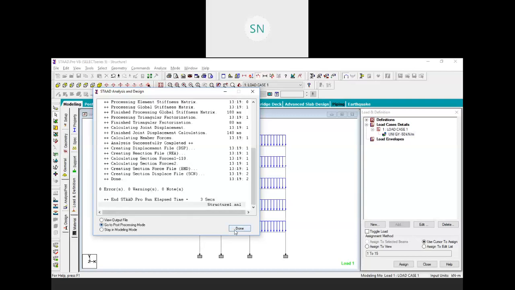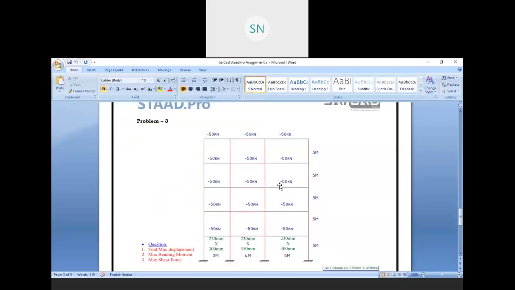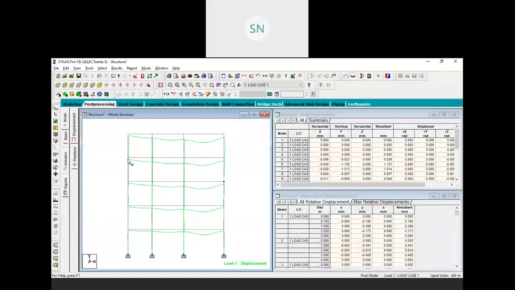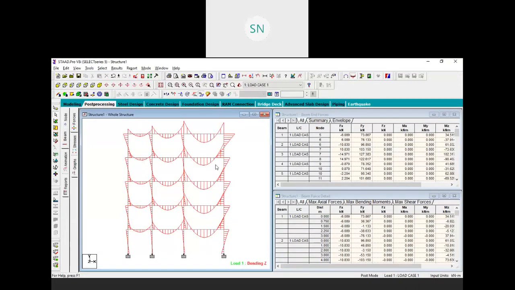Go to the post process, done, okay. And this is our structure deformation, right? And what are the other parameters we have to check? Find the maximum displacement, maximum bending moment, and shear force, right? You all know how to find that. But we also get an axial force over here because we have vertical members, these columns, right? And columns will generate an axial force. So this is our moment in Z diagram.